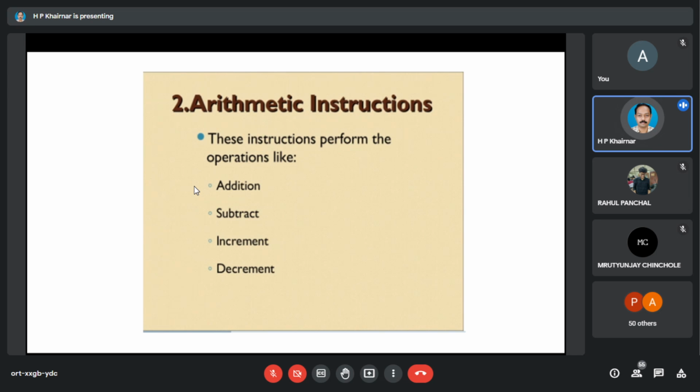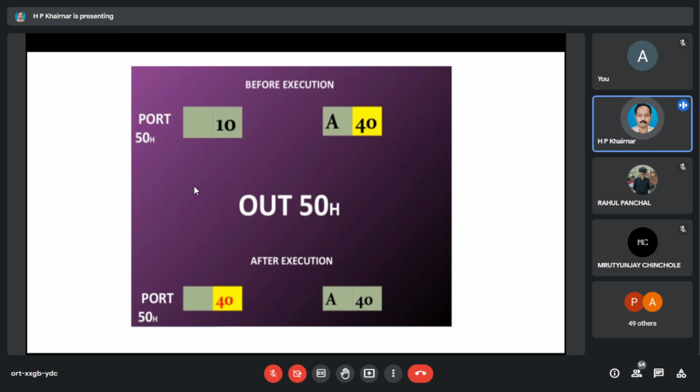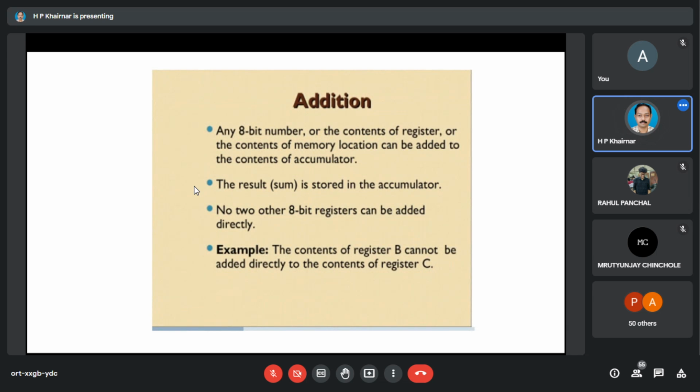So now we will see the instruction set again. Suppose you want to carry out these different arithmetic operations. What instructions will be there? This is OUT, which we have seen yesterday. It is just giving from the accumulator to a port location. Suppose the port location is 50H. This is how you can do that operation.